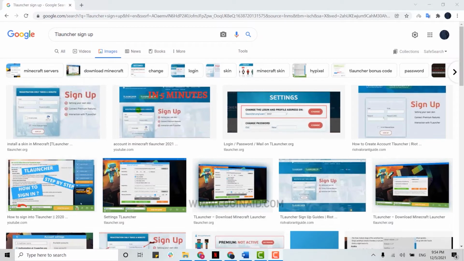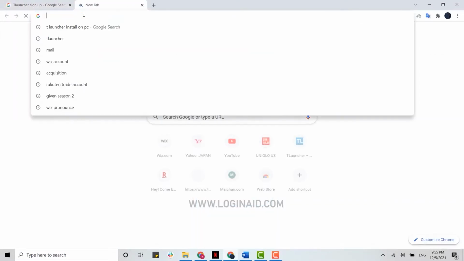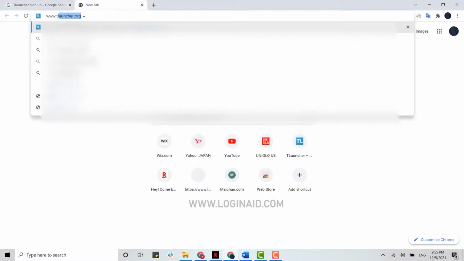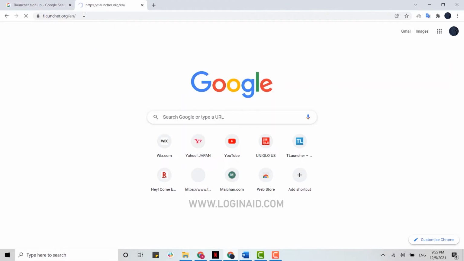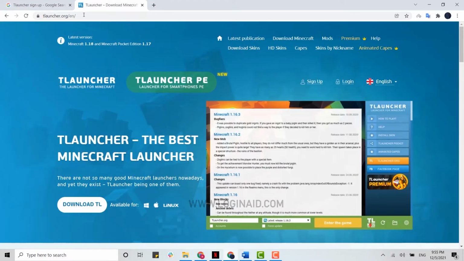Today for this episode of Logging In, I will be showing you the process for how you can sign up for the TLauncher. Now for you to sign up a new account, first of all you open a browser on your PC and open a new tab. There on the search bar you type in www.tlauncher.org and press enter. It will direct you to the official webpage of TLauncher.